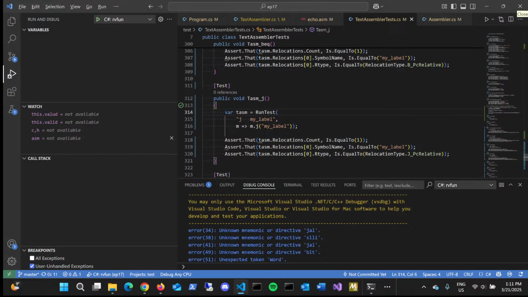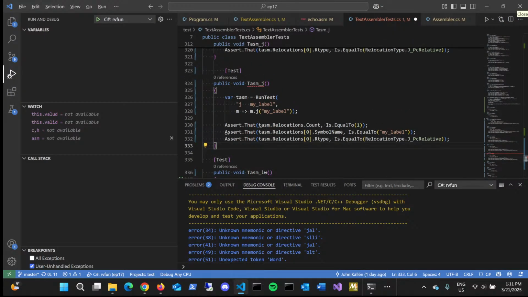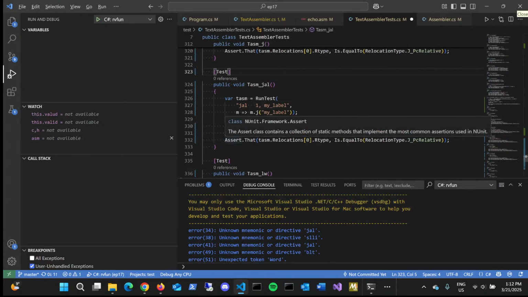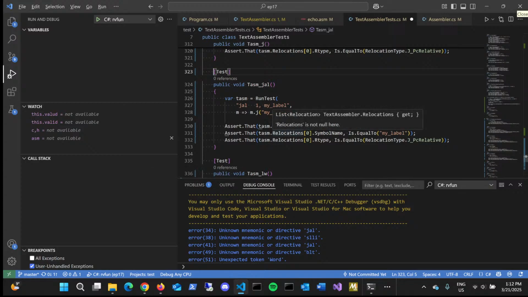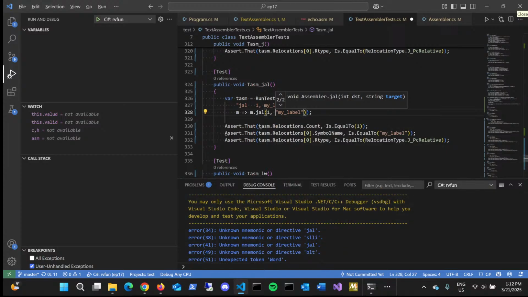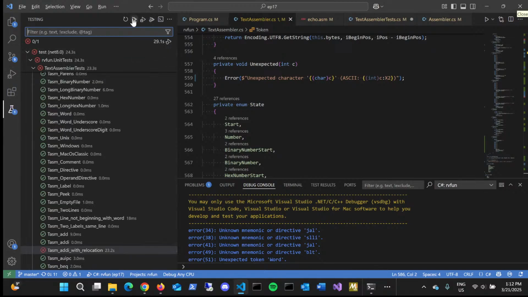It's going to be similar to the J instruction. But remember that jump and link takes a first parameter, which is the destination of the return address that we want to save when we're making a call to a subroutine. And that is how that is done. And so this would correspond to JAL 1, my label. Good, good, good. So now we go and run our tests, which will fail, of course.